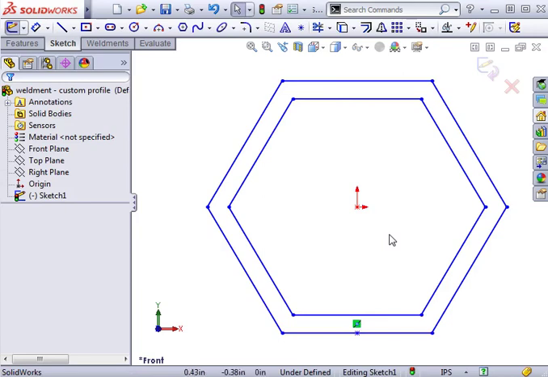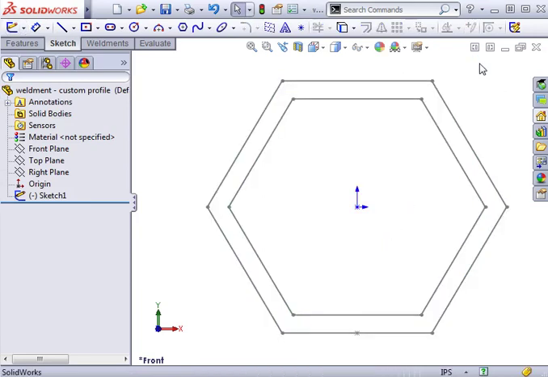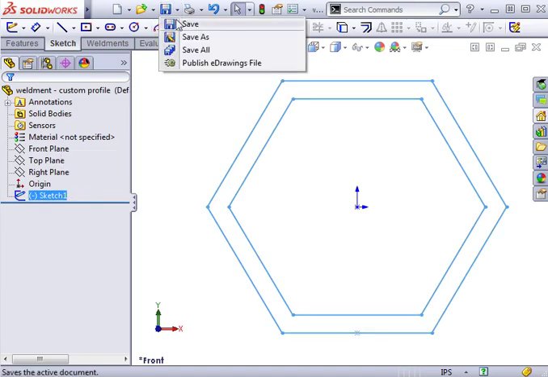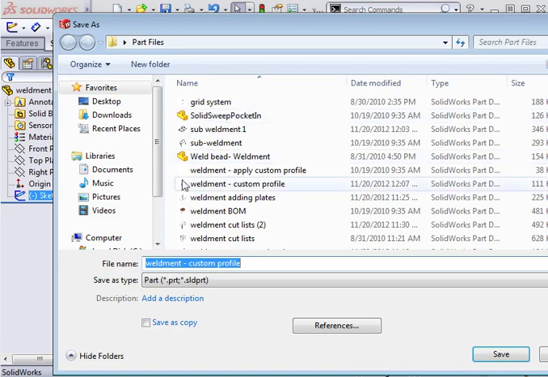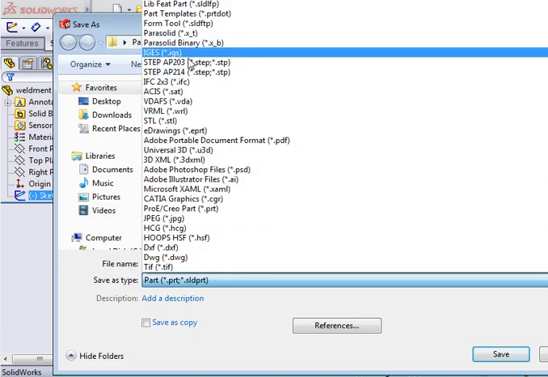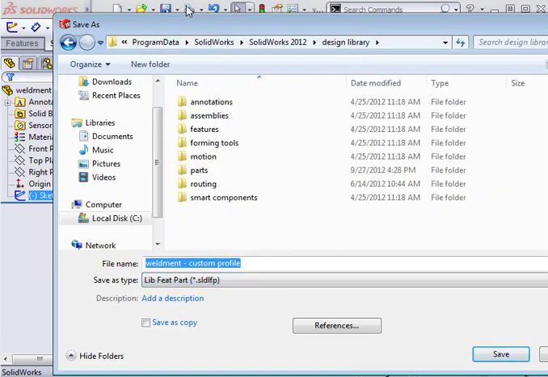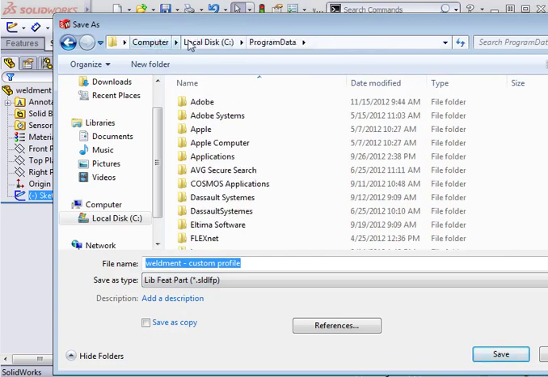Once the geometry is defined, all I have to do is exit the sketch and make it into a library feature. I'll select the sketch in the Feature Manager tree, go to File, Save As, and change the Save As type to Library Feature. The location of the file is important. The default location of weldment profiles is in the SolidWorks installation directory.